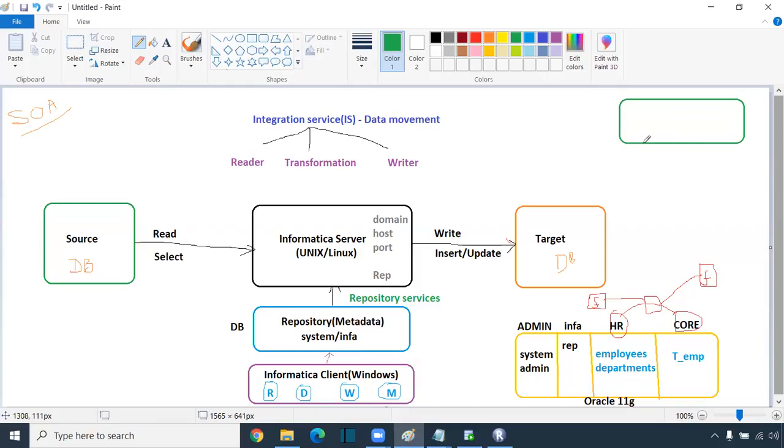Whenever you find any issues on the database, your repository database, your source and target connection issue, everything, you have to contact the DBA team. You have to raise an incident to the DBA team. Whenever you find issues on the Informatica side, like Informatica server failure, server connection issues, repository failure, integration service issues, at that time you have to connect with the Informatica admin team.